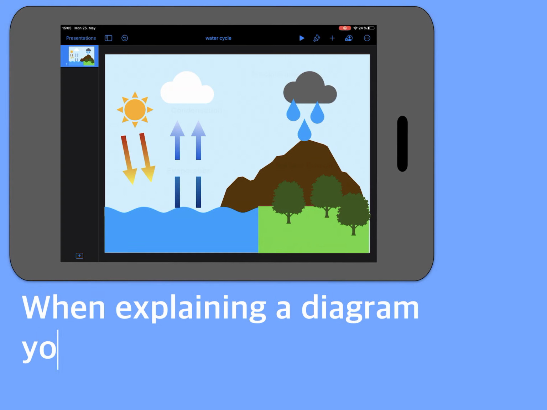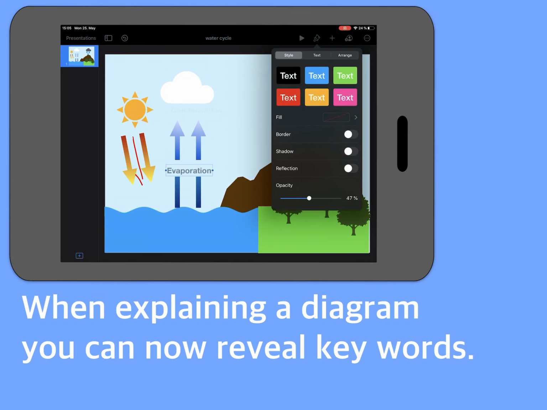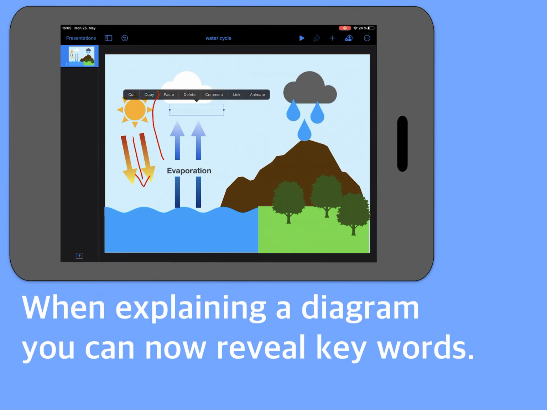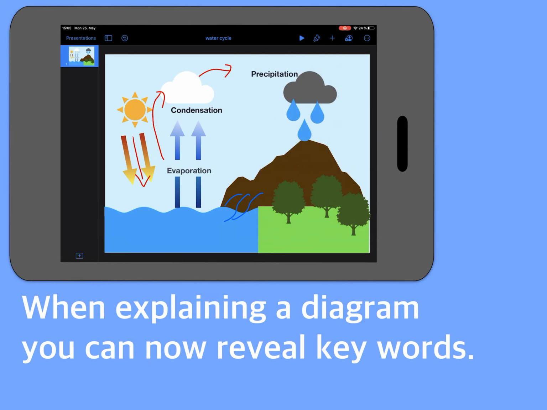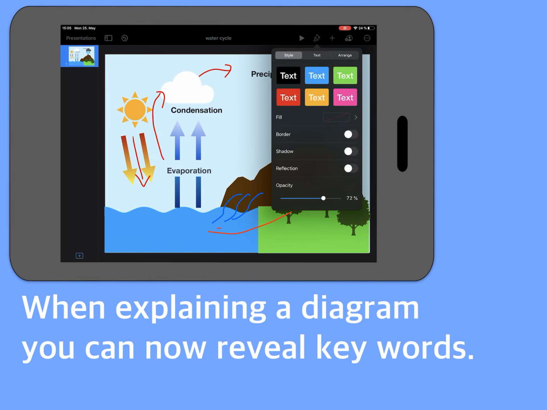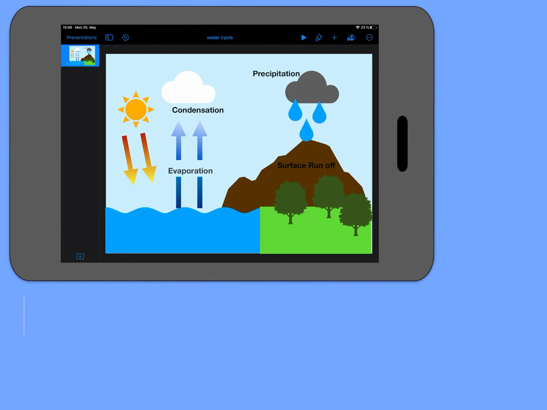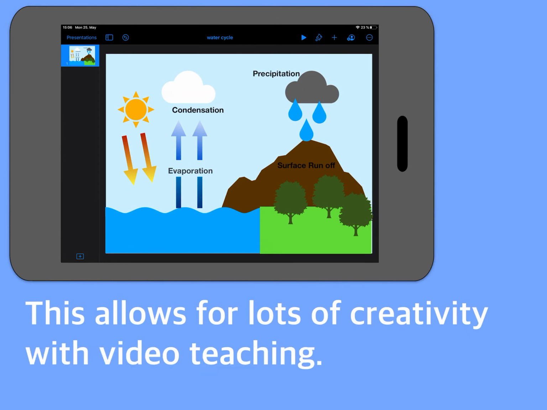Now what you can do while you're doing a live lesson is draw on your keynote and reveal text at key moments to help aid understanding for the students. This is very useful and can't be done with animations. This technique allows you to explain your diagrams and also draw on it at the same time, so it's very useful.